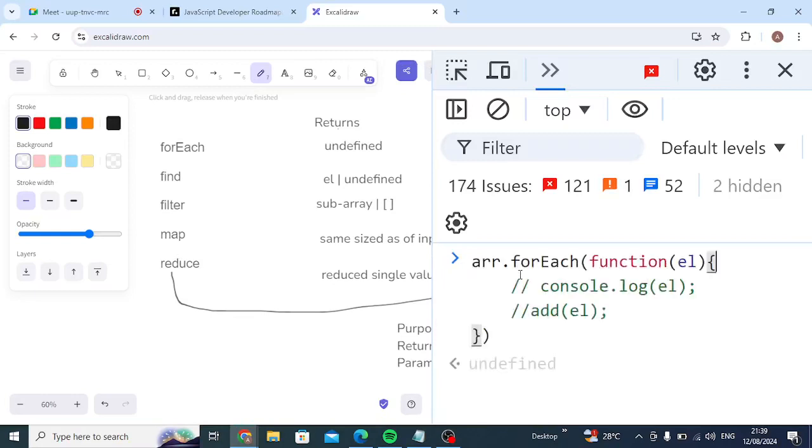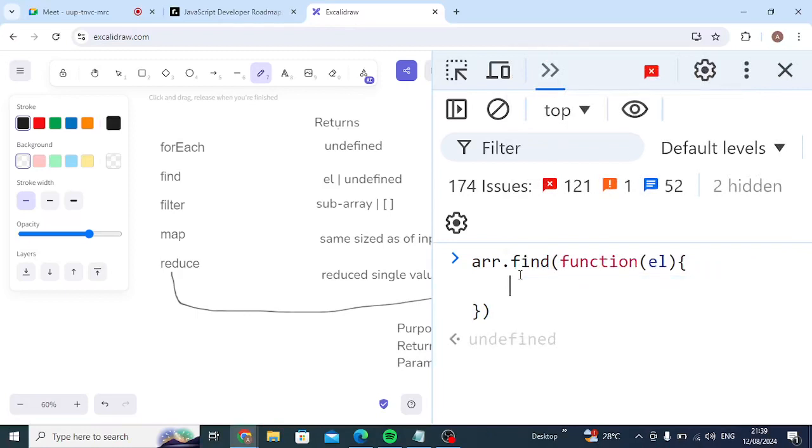Okay. Next, with the same syntax I'm going to replace forEach with find. Now I want to find an element. There are two cases: either I find an element or I might not find it. The purpose of having this callback function is that I should write my logic to find that element. How do you find it? Let's say I want to find 9. How do you find it?